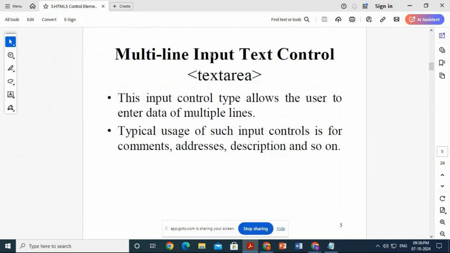Next one, multi-line input. As I mentioned already, a text area is used to read input of multiple lines. For example, you can get comments, an address, or a description. A better example for multi-line input is getting comments from the participants of a particular workshop or seminar you have organized. That is a better example for this multi-line text box.